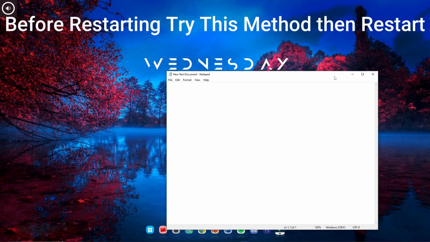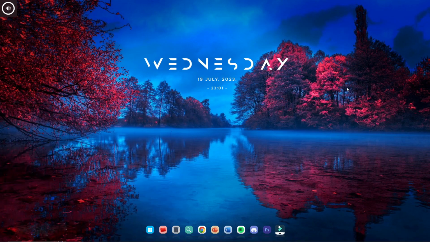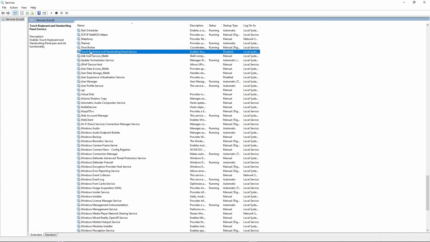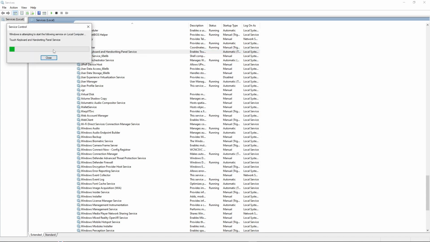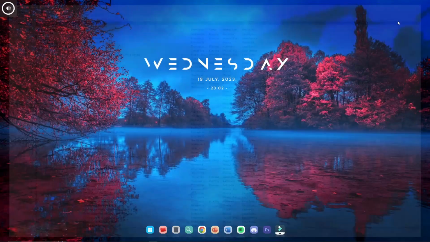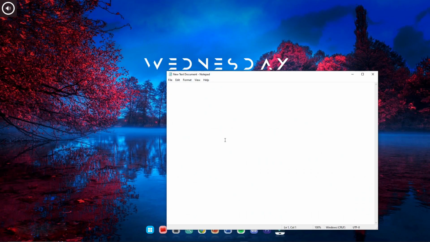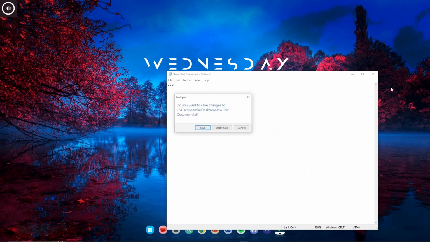The second thing you can also perform here, just press the Windows icon and then go into Services. Now here you need to find the Touch Keyboard and Handwriting Panel Service. Just double click on it. It's disabled. Just set it to Automatic, hit Apply, OK, and start it. Once it's running, now let's try to use the emojis again, and hopefully this will work. If it's not working, just restart your PC.